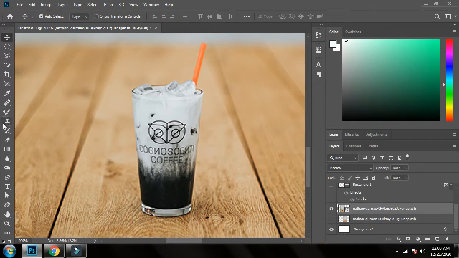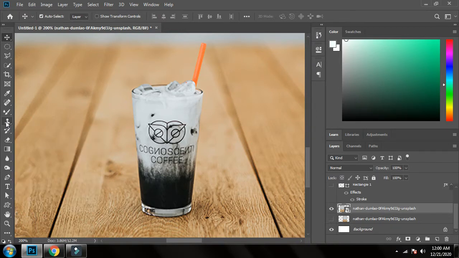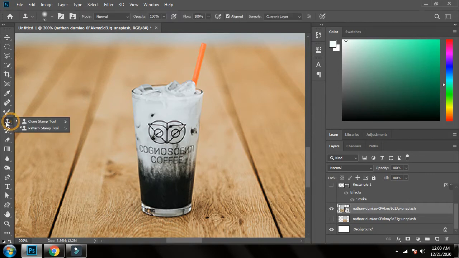I will use stamp tool. You can find it on the toolbar. It's below the brush tool in my case. It may be anything else on different software versions, so you can find it. So I will right click on it and you can see there are two options. I will go for clone stamp tool. Now you can see it is not allowing me to remove this glass with stamp tool.